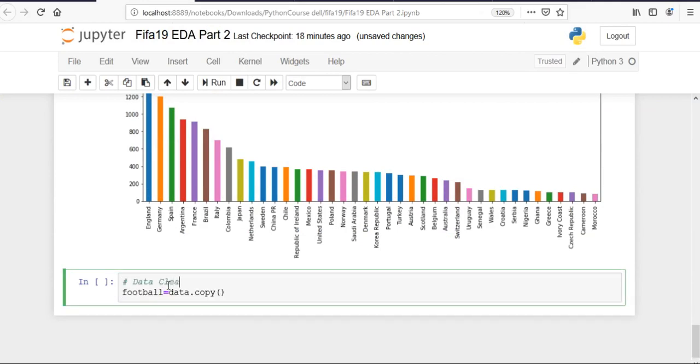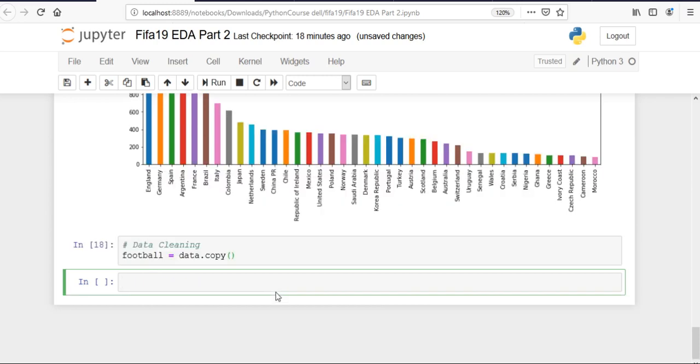So this is our data cleaning part, because we are trying to clean the data so that we can sort it. We are creating a new data frame here called football, and in that data frame we are copying the old data frame. So we are basically creating a copy of our data frame so that we can perform the cleaning on that new data frame.